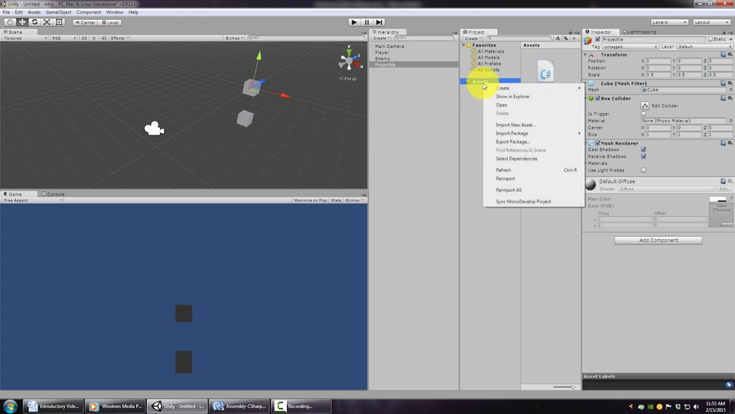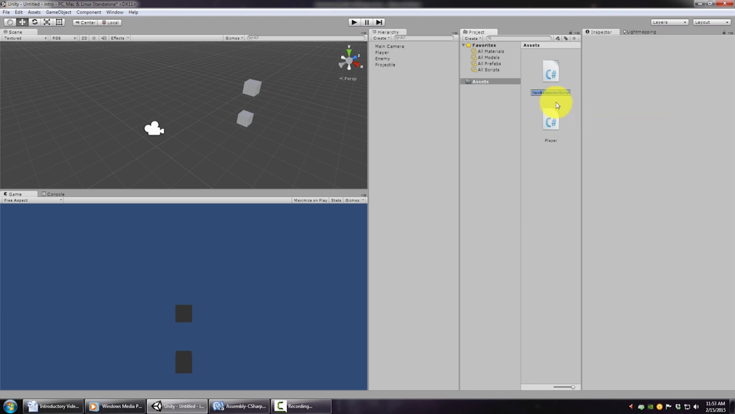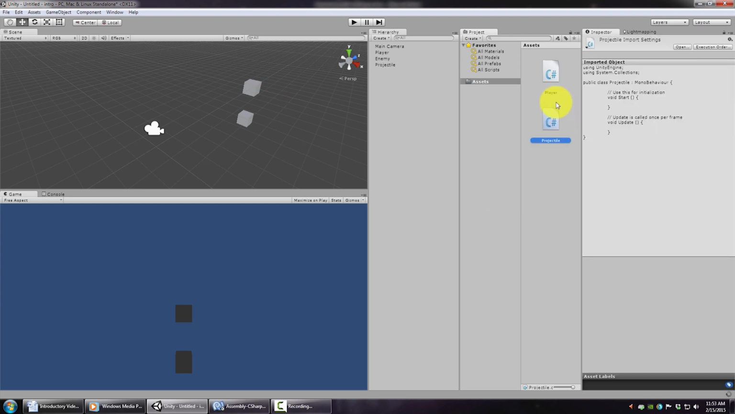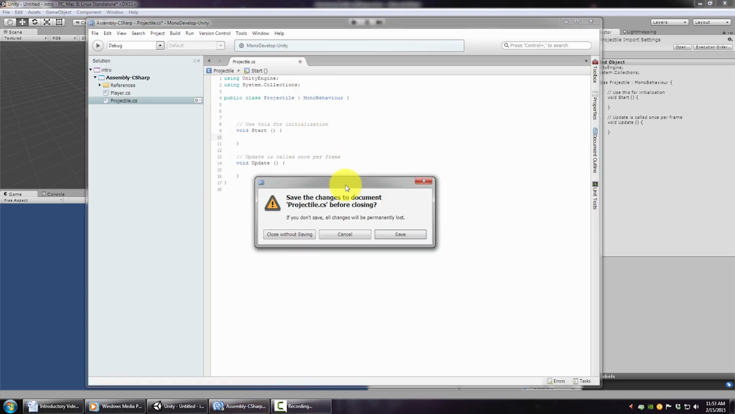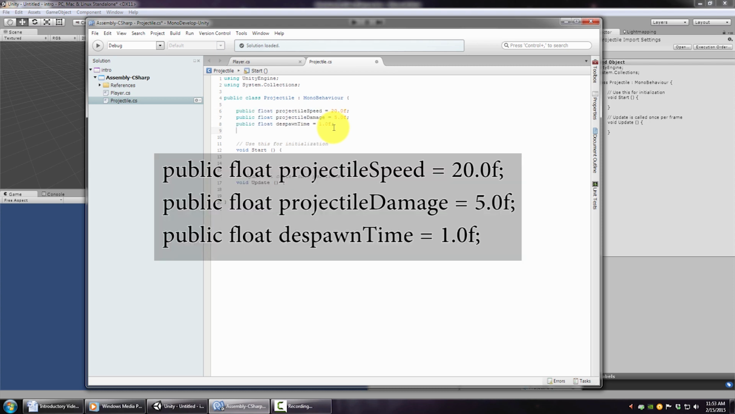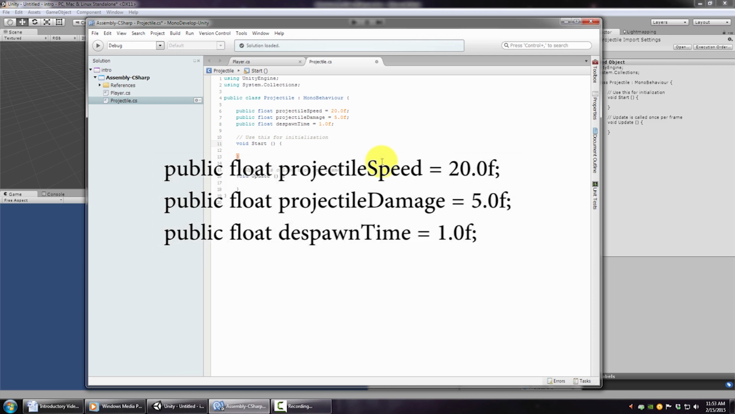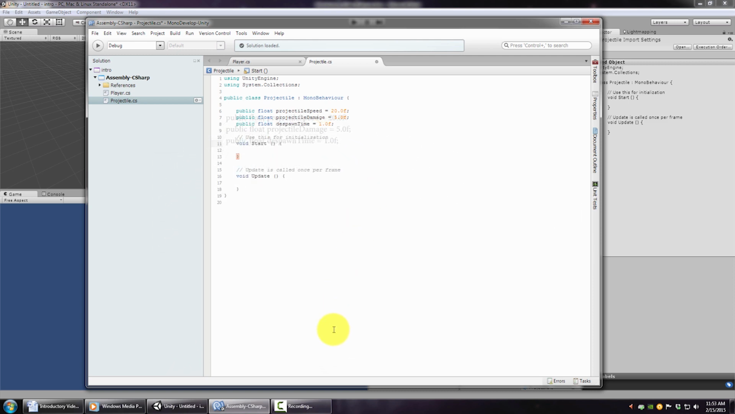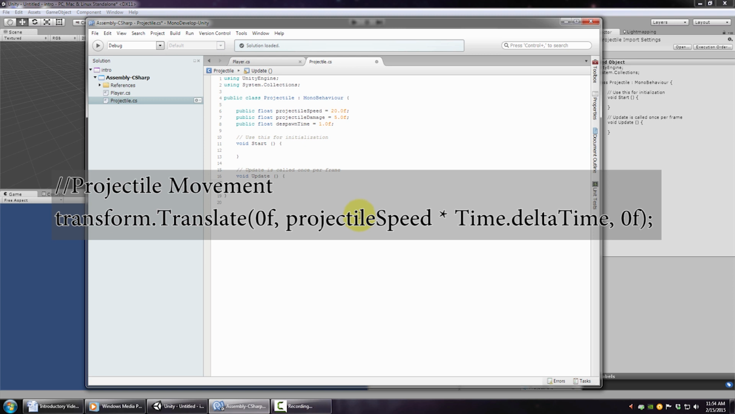Now, make a new script and call it projectile and open it in MonoDevelop. For this projectile script, we want 3 variables: its speed, its damage, and how long it lasts. Set these variables up with the following lines of code. Again, these variables are public, which means we can override them later within Unity. To make this projectile move along the y-axis, add the following code to the projectile script's update function.